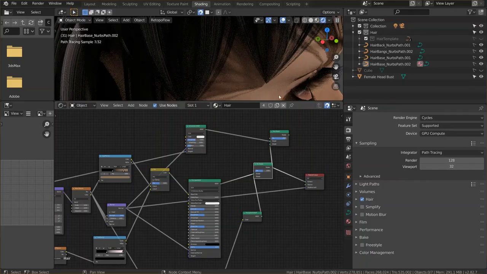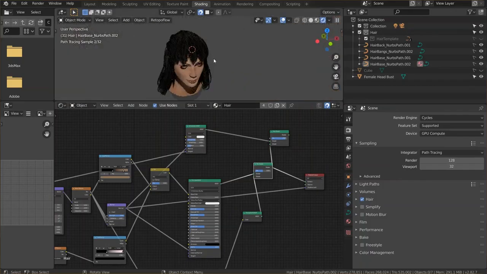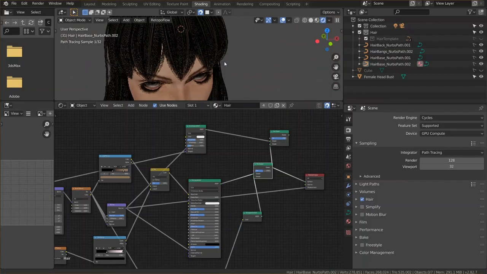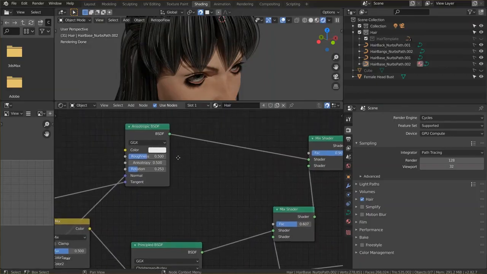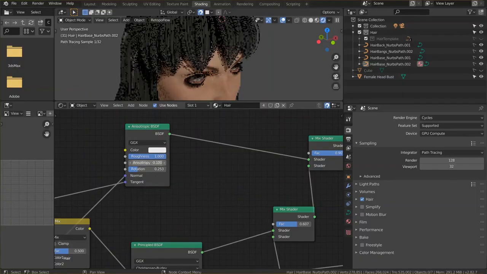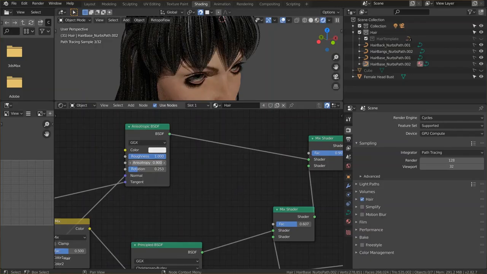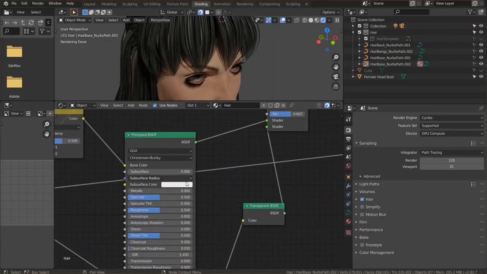Wait, let's see what we can combine. The base color with the transparencies. Now this is base color with the anisotropics. It's missing something. Oh, that's a bit better. Increase the roughness to that. You kind of have to play around with the settings until you get something that's visually appealing, something that you're happy with. What else can I do with this?